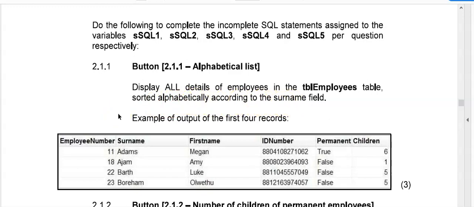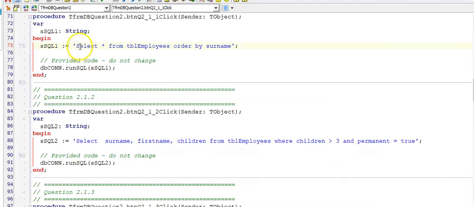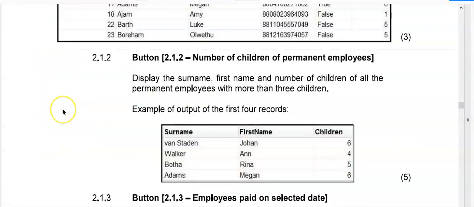Now I want you to try it yourself before I show you the memo. Here is the memo. We want to display all the fields, that is select all, from the table as listed in the question and sort it according to the surname. Ascending order, we don't need to add ASC at the end, but we can if we want to. Let's have a look at the next question.